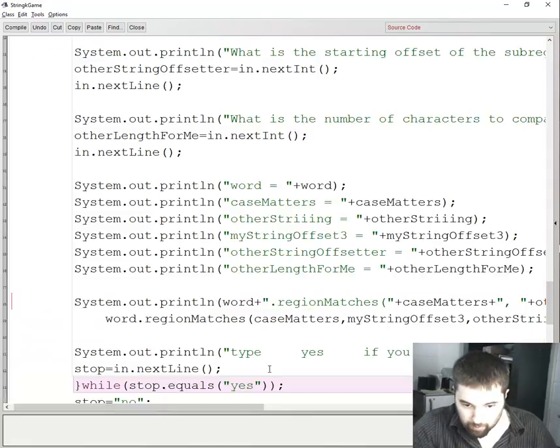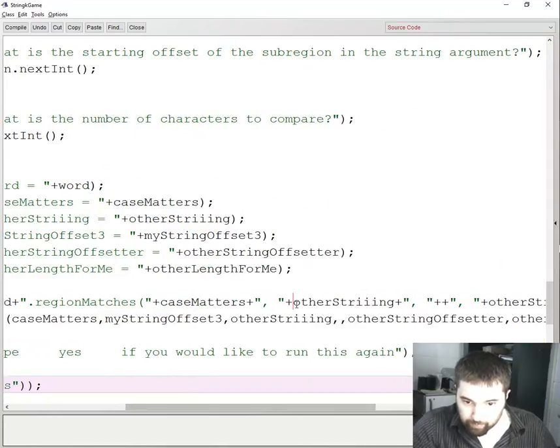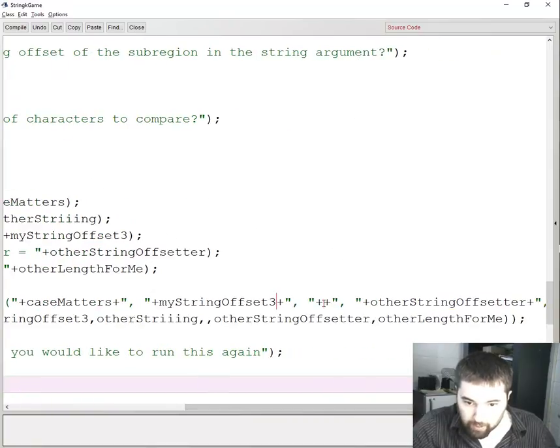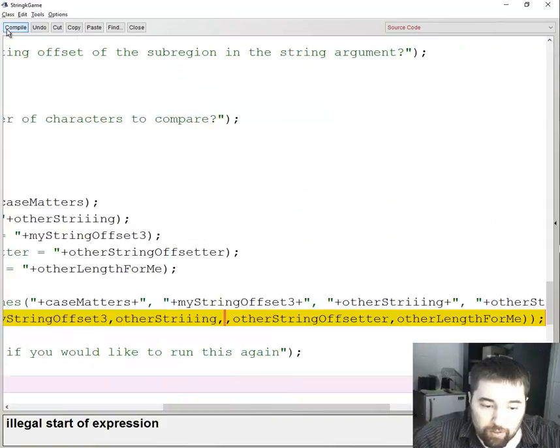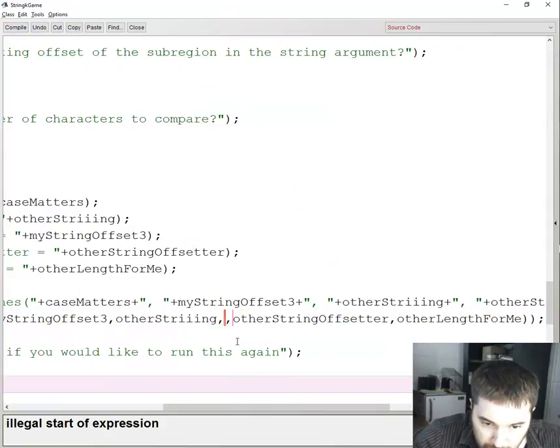Oops. So what I did there was I mixed up the two parameters. Instead of Boolean int string, I did Boolean string int. And it looks like I have two commas there.